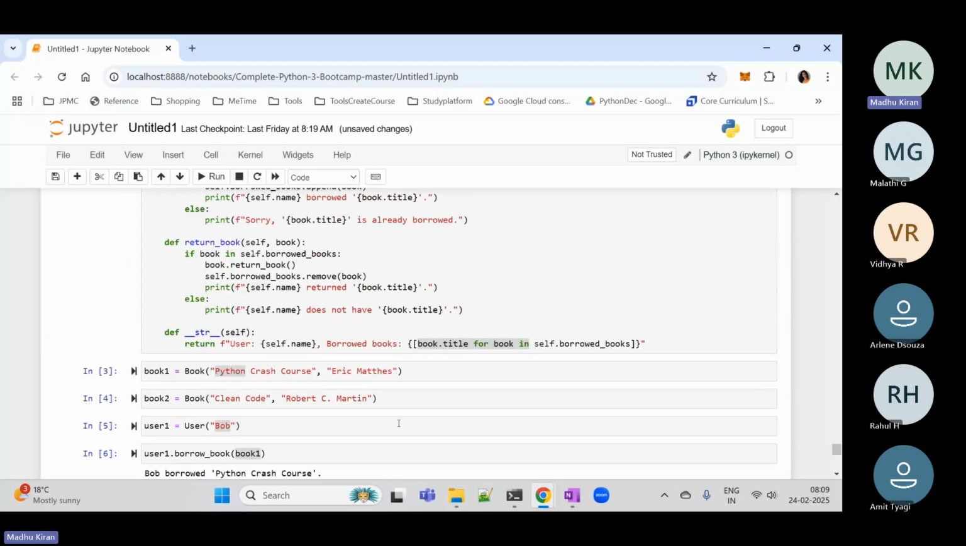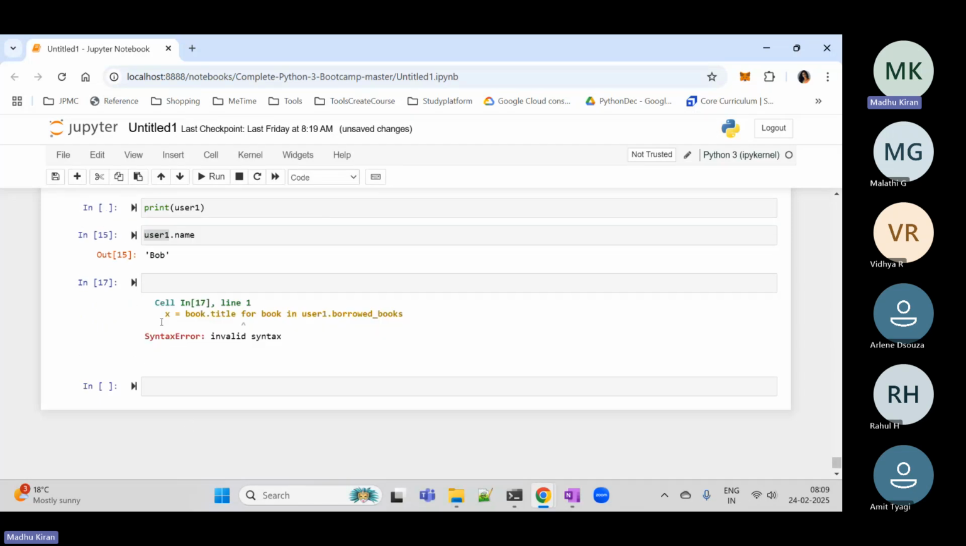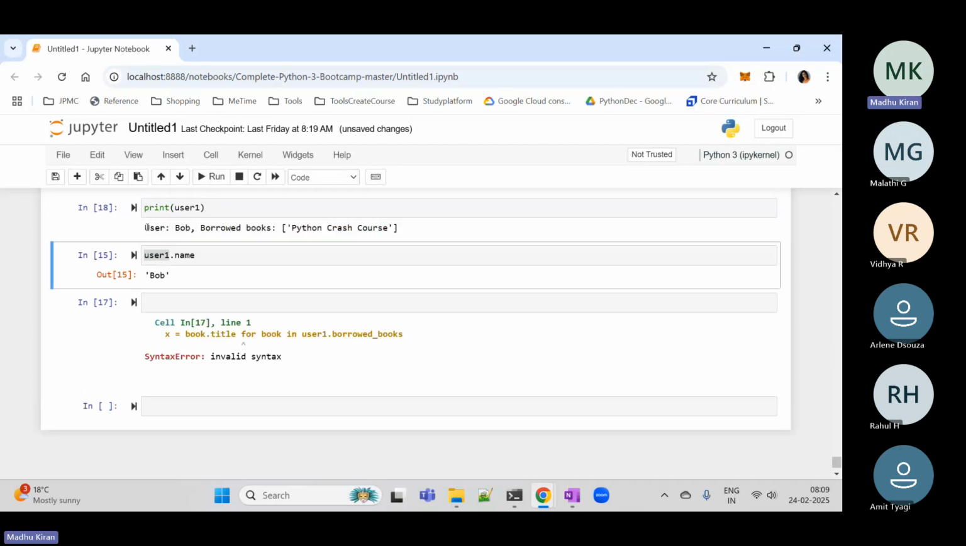So here the idea is this is a list, and it might have multiple books, and for every book in this list, you are going to print only the title. Okay. So let me run this print(user1). It is telling user Bob borrowed books. Inside the list, it has Python Crash Course.